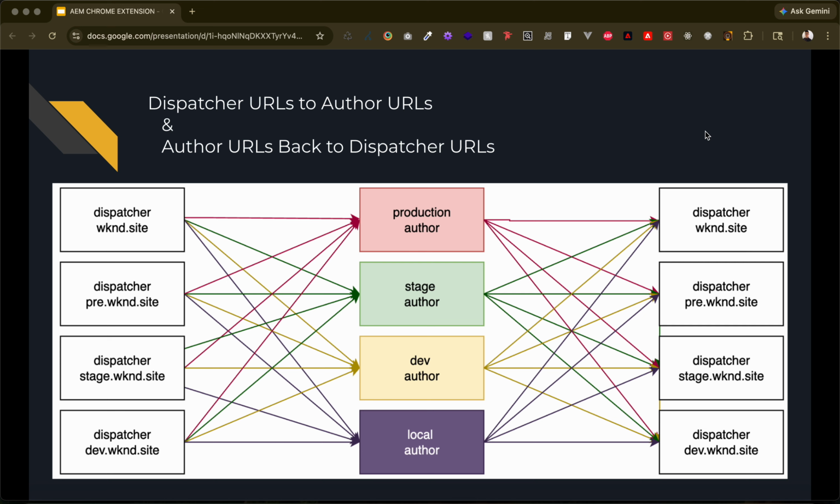Another powerful feature of the AEM Chrome extension. Once you have your AEM Chrome extension configured with the correct website configurations, you can use this feature where you can switch the context from dispatcher URLs to author URLs, or switch back from author URLs to dispatcher URLs.